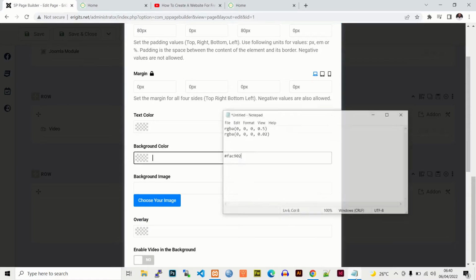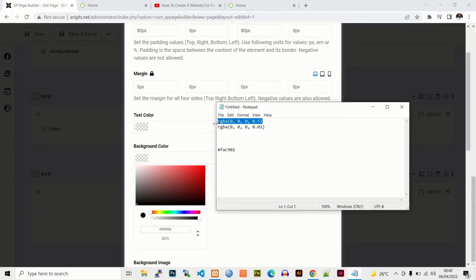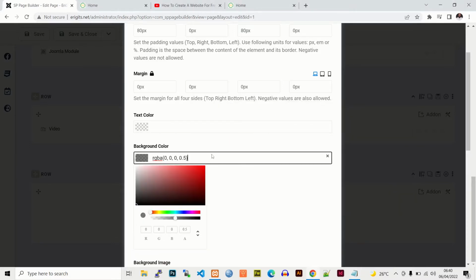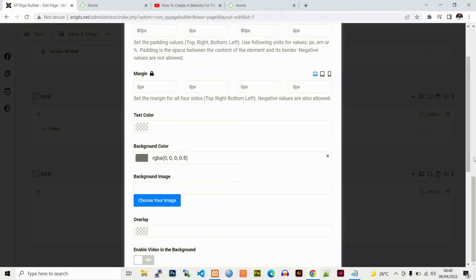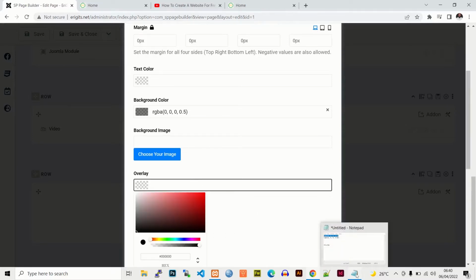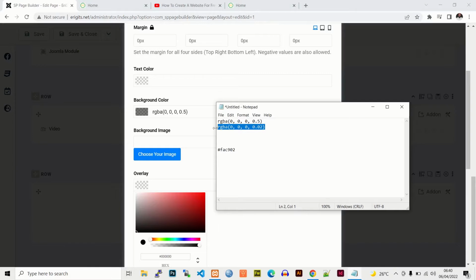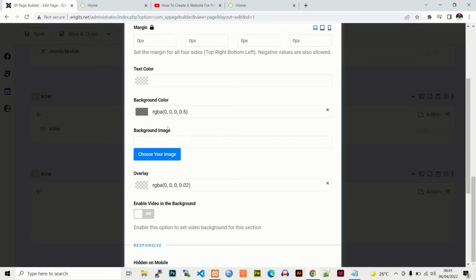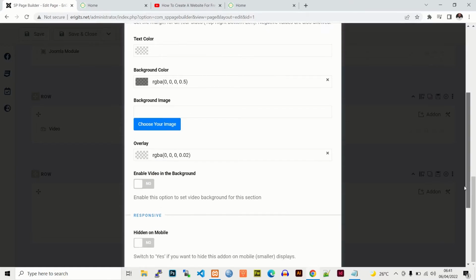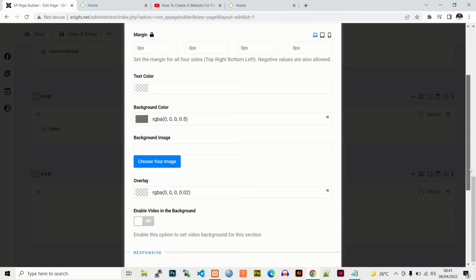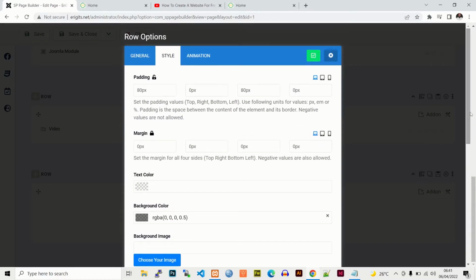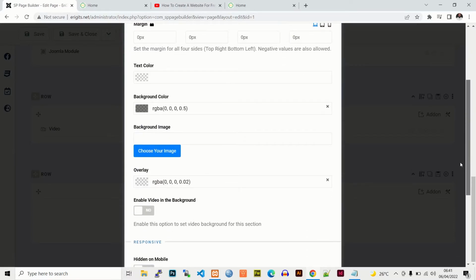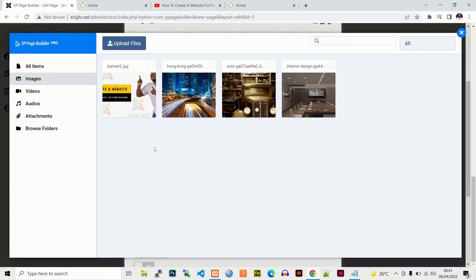So for the background color, let's put this color here. Yeah. And then for the overlay, let's put this one here. You can put any. You see it is good. And there you go. We need to add an image. Just an image. Let's put it here in a banner.